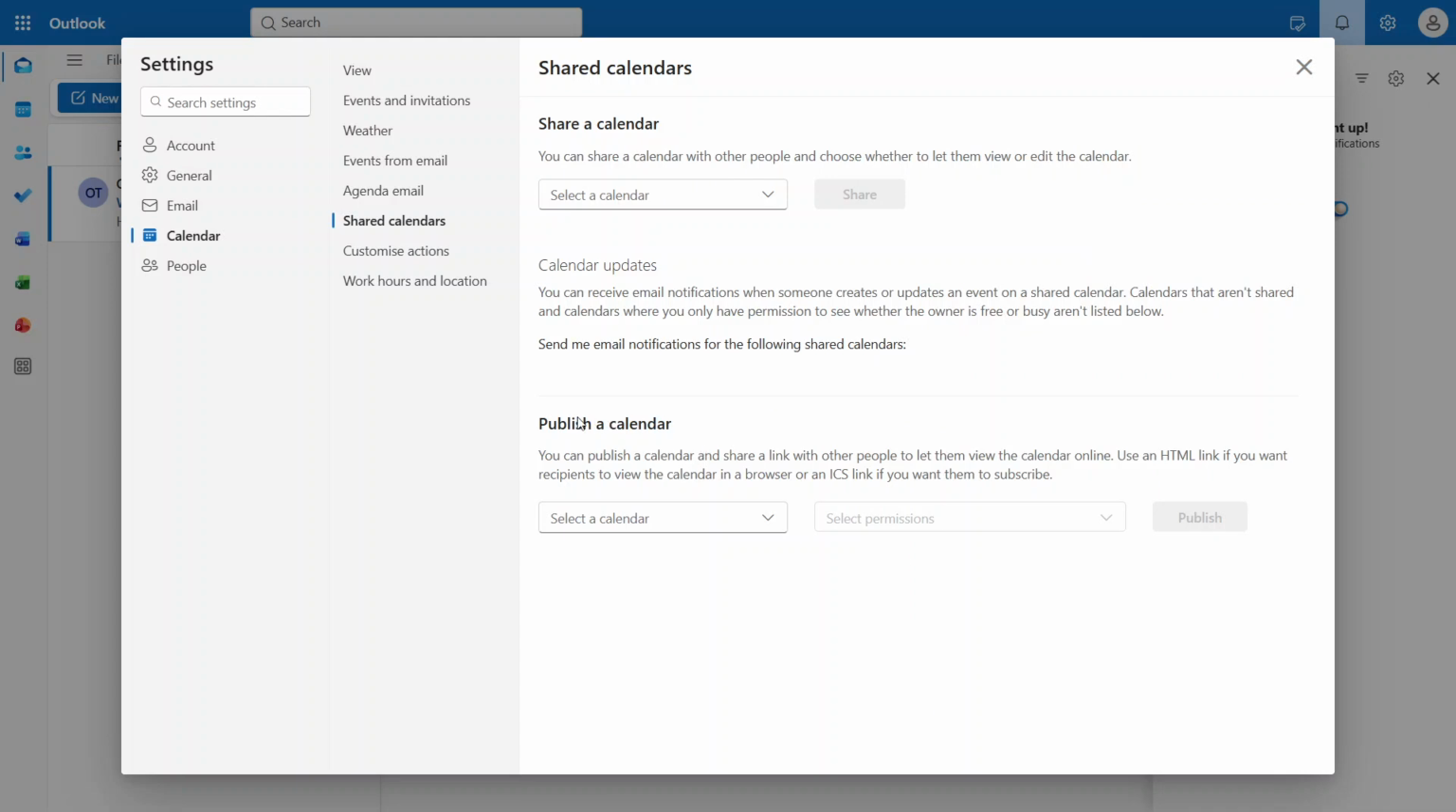In the Publish a Calendar section, use the first drop-down field to select the Outlook calendar you want to sync. This is usually named something like your default calendar, but you might have multiple calendars, so choose the one that contains the tasks or events you care about. Next, choose the level of permissions, typically something like Can View All Details, so Google Calendar can see everything it needs. Then, click the Publish button.